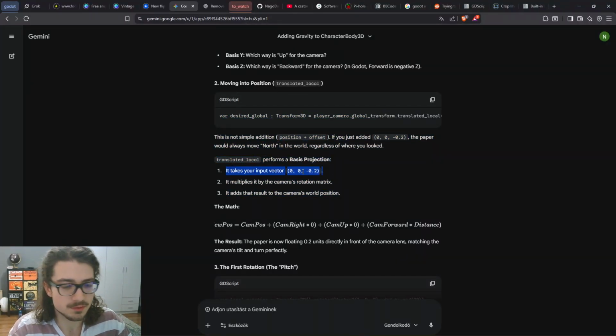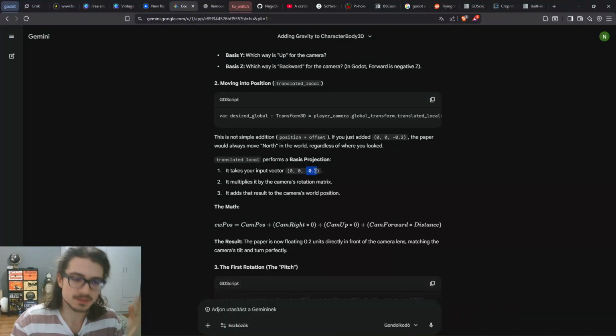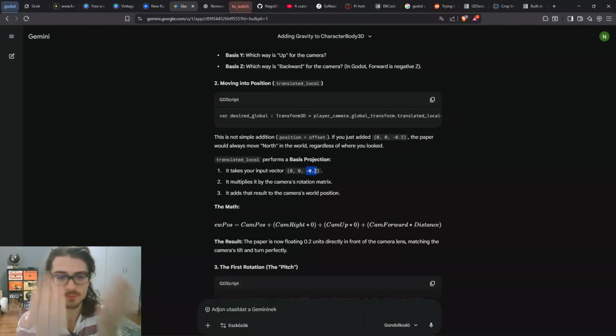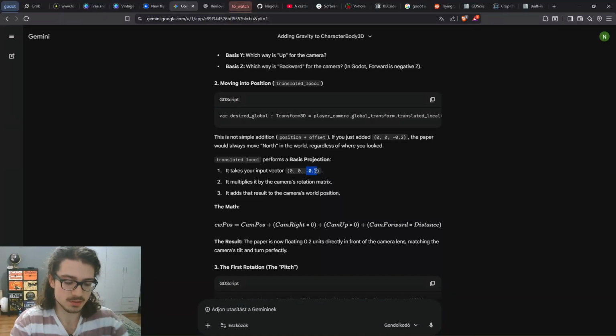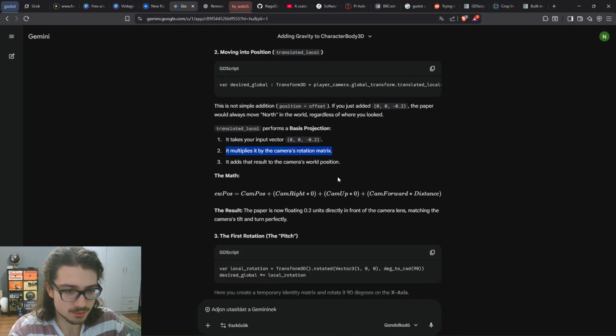It takes our input vector, which is this. This means a 0 position, so basically it's in front of the player, but offset by 0.2 units, I don't know, inches, something, from the face of the player. So it's not right in the face of the player, but offset a little bit. And we change only the z-axis, so in front or behind the player. So we move it a little bit in front of the player, and we don't want to change the other axes. And then we multiply by the rotation matrix of the camera.